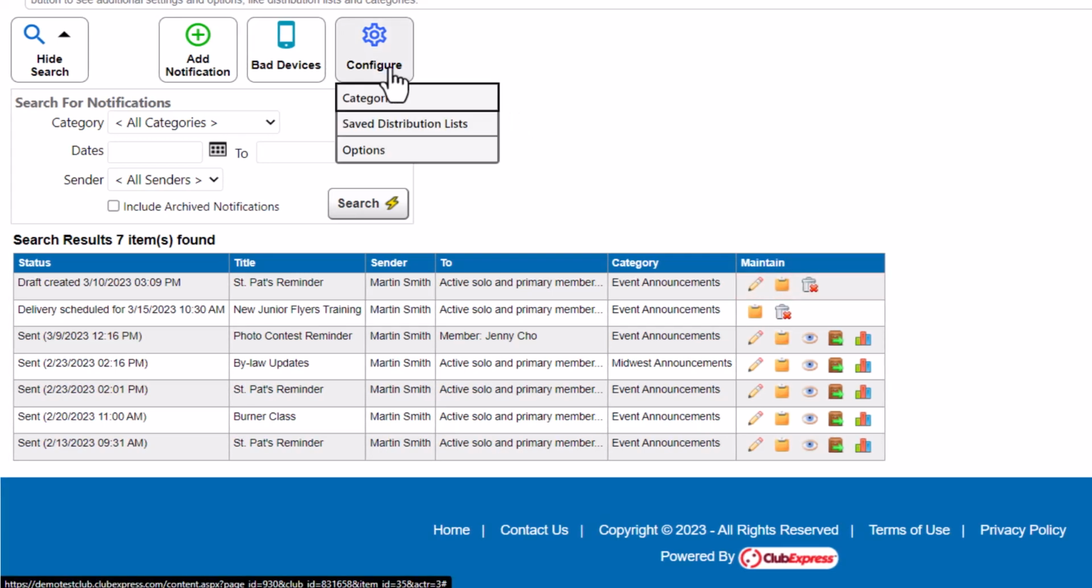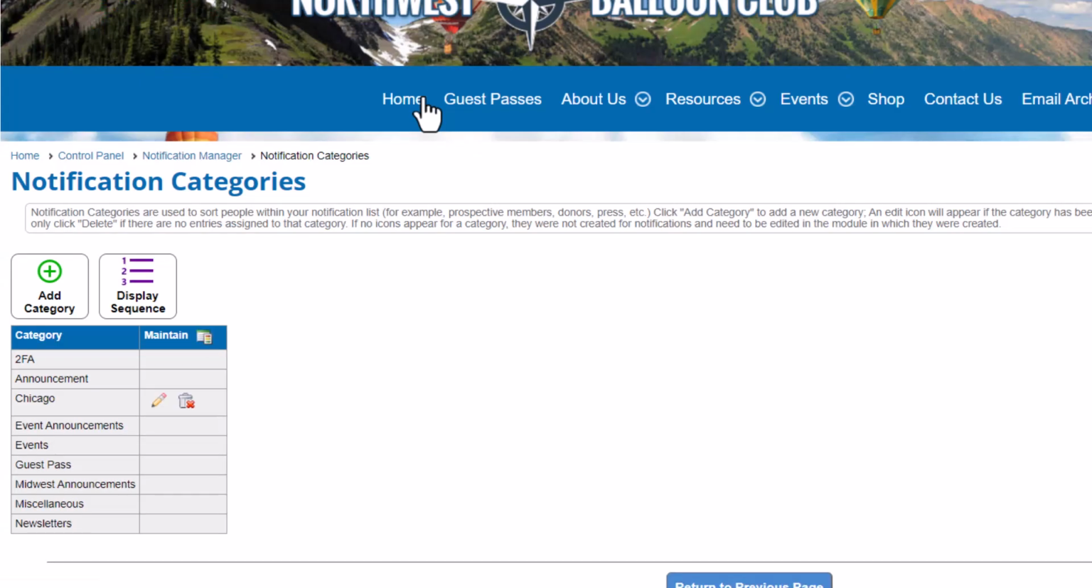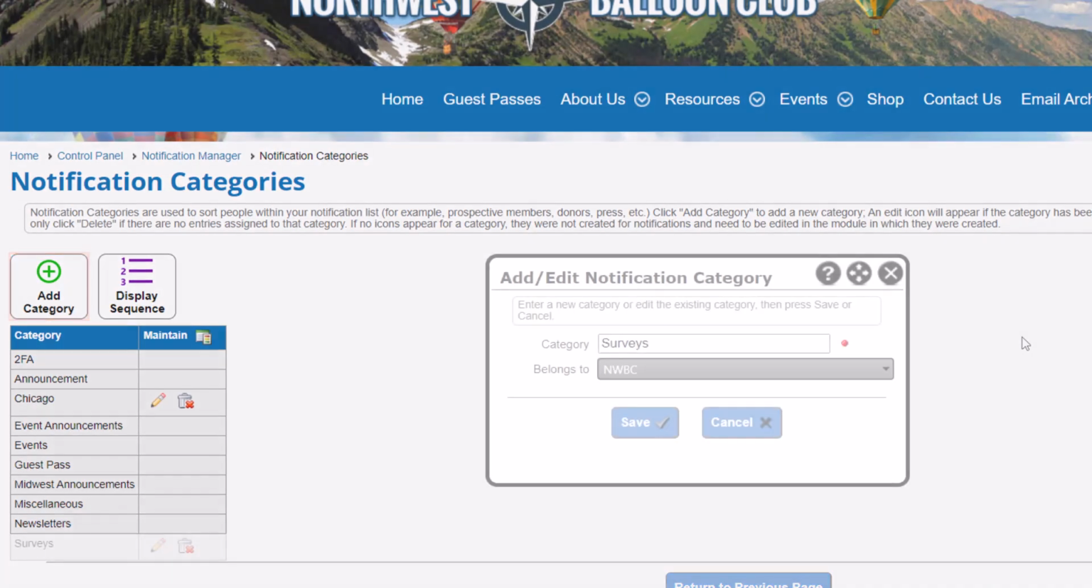Click Configure, then Categories, to view and manage your notification categories. These categories are used to store your notifications and aren't visible to members. The categories you see are also shared with your Blast emailing module and text messaging if you have it enabled on your website. Any category you create here will also appear in the other modules. Click Add Category to add a new category.